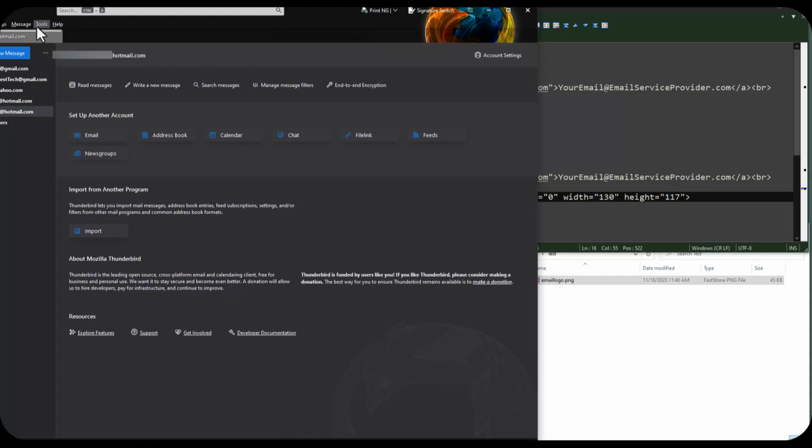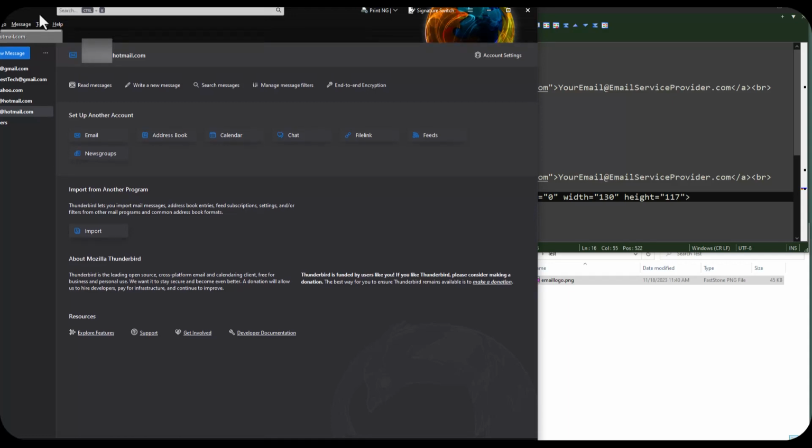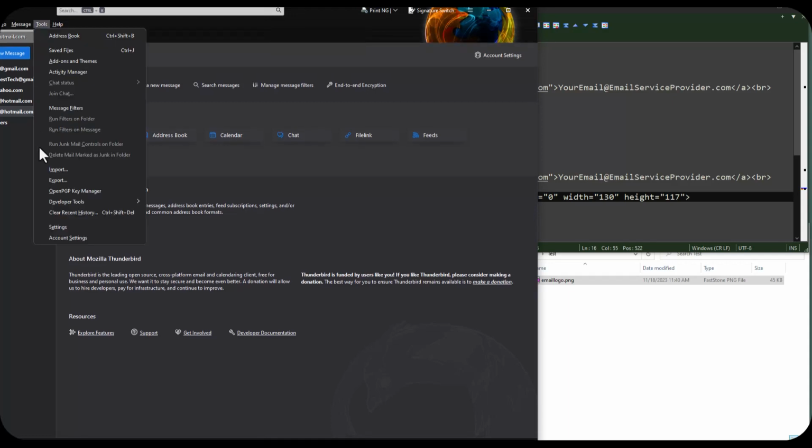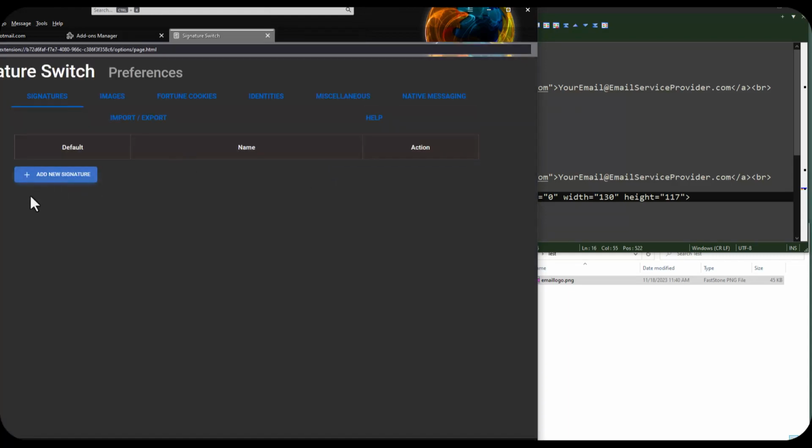So from the top menu, if you don't have the top menu, I think by default the menu bar is hidden, so you can right click on this black top tile over here and just choose menu bar, and then click on Tools and then Add-ons. The add-ons I'm currently using are these, and Signature Switch is what you need to use, and you just click on the gear icon and it opens up the window.